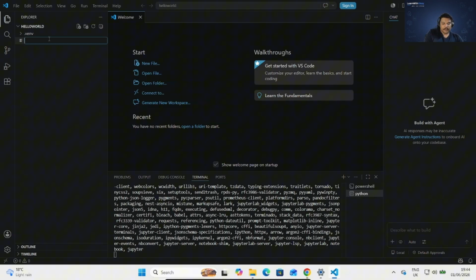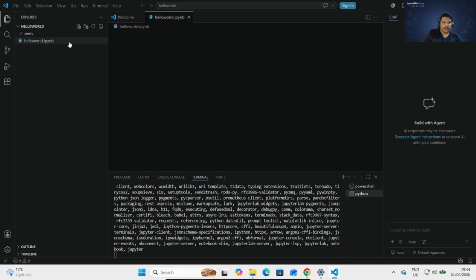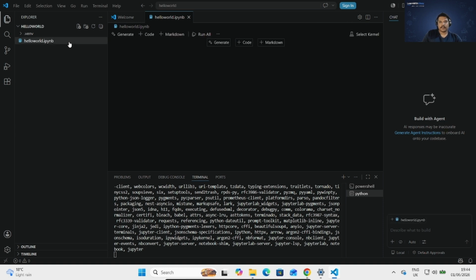Meanwhile, when it's getting installed, I'll create a file with the extension .ipynb. So this should be the format. Once you create it, it will take some time. Yeah, directly it's showing. So VS Code already knows if you are using a Python notebook, so it provides this interface.